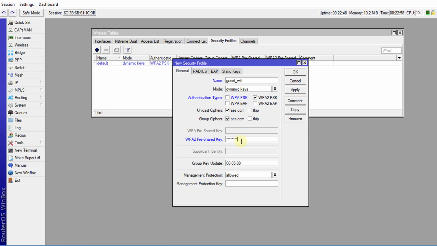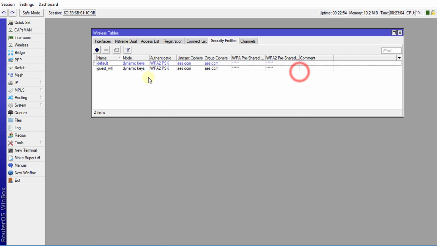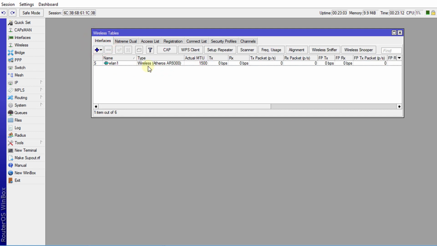I'm setting a password now for the guest Wi-Fi. So all the users, the guest users, will be using this profile to authenticate them. I'm going to go over to interface.